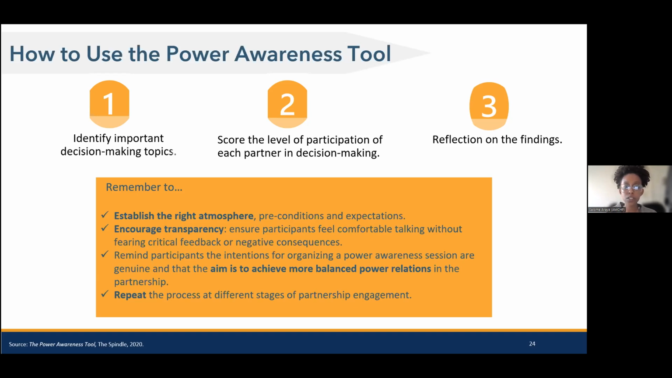And so you also just want to remember some key things. Like I said, you want to establish the right atmosphere. Communication is key in this, and analyzing your own power within this partnership, within this space, is very important. You want to encourage transparency so that folks feel very comfortable to provide their feedback, and avoid any negative consequences that come with not encouraging transparency.